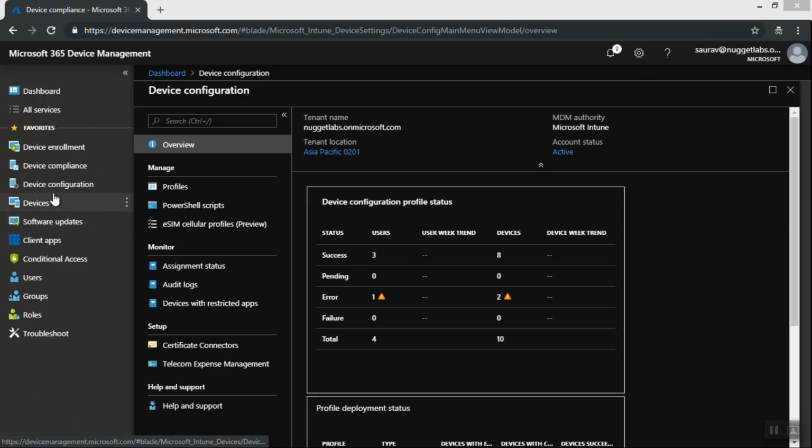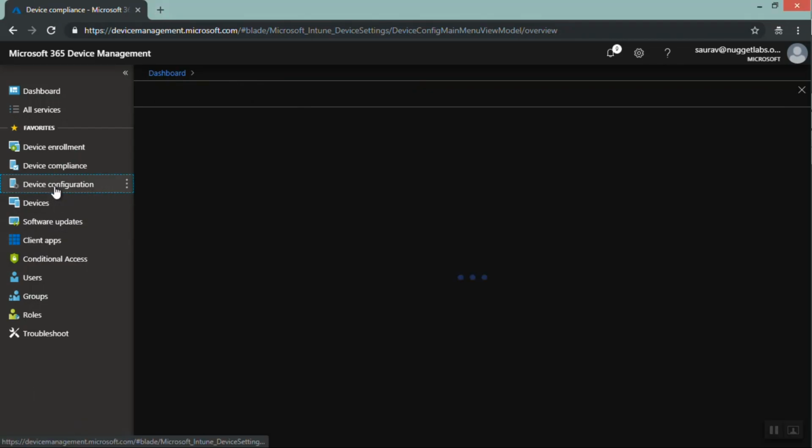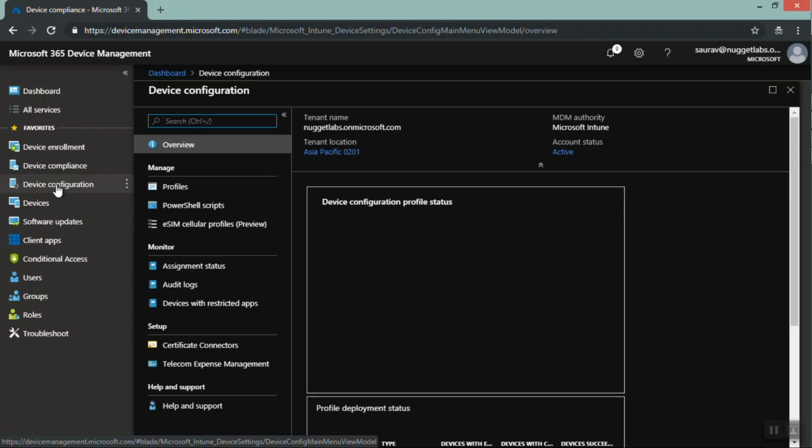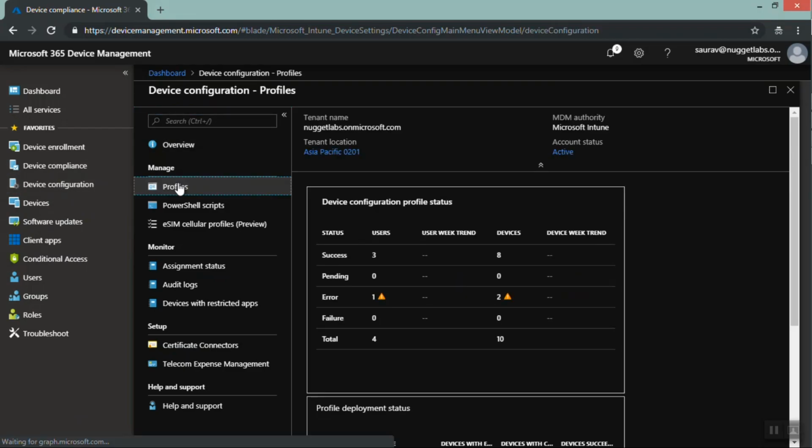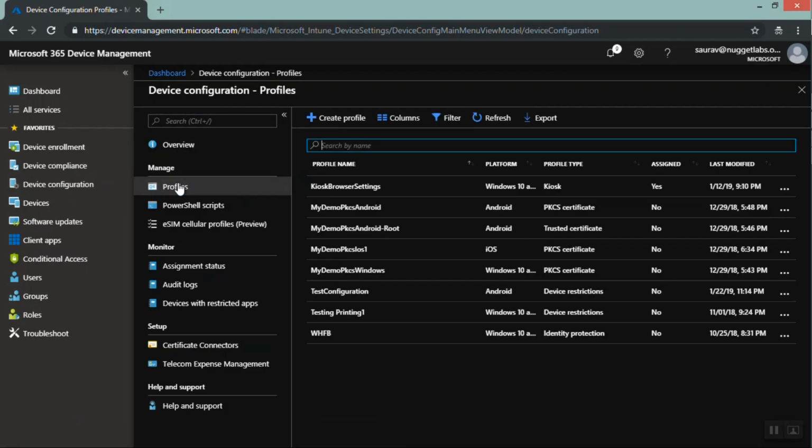So let's just quickly scoot over to the device configuration blade, and over here, as we have already seen, just like we were making a device compliance policy, we would be making a device configuration policy. Just the difference being that device configuration is something which is a mandate and which the device has to comply with. So if it's password or OS or anything like that, the device is going to keep on prompting unless and until the user takes the necessary action.